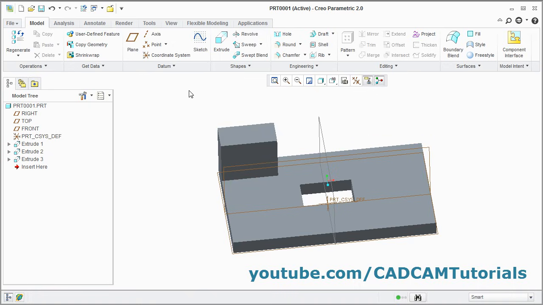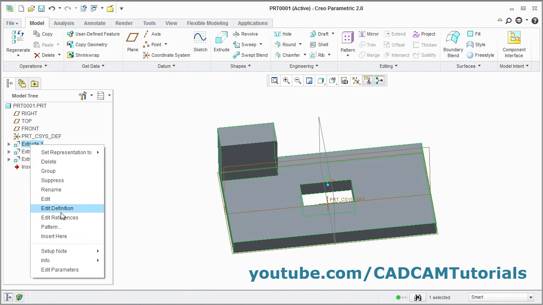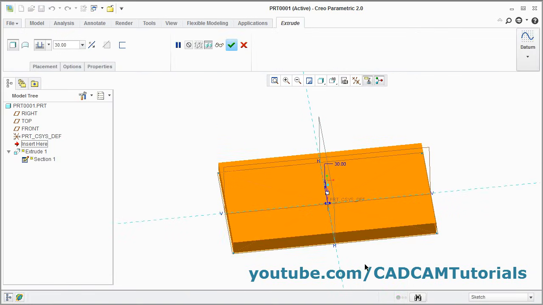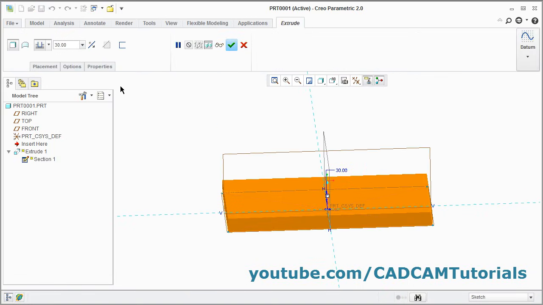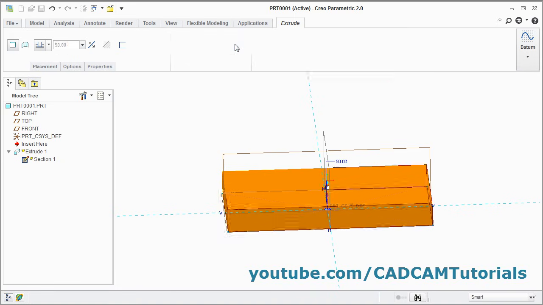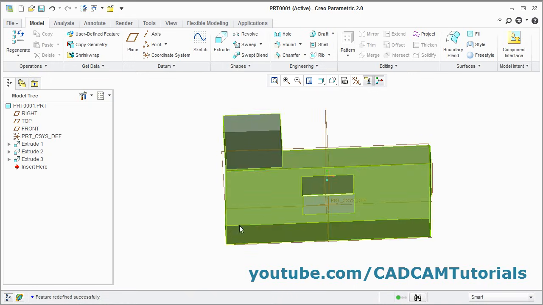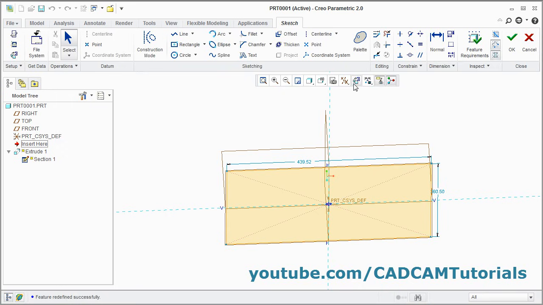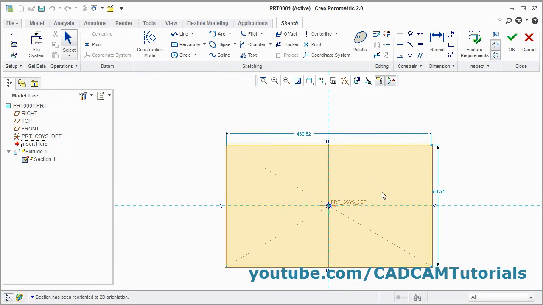Then as we create features, these features are listed here in the model tree. You can edit any feature. To edit the feature, right click on the feature and choose edit definition. And here you can change its height or other parameters and click on OK. And if you want to change the sketch, click on this arrow here, then select this section 1, then right click on it and click on edit definition. Again click on this sketch view, then make the changes.